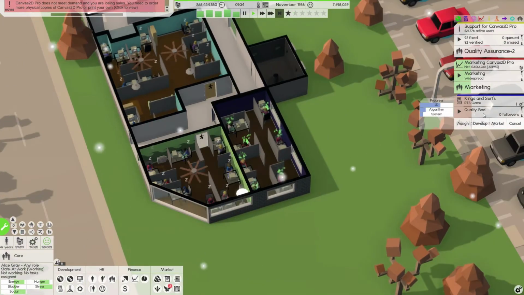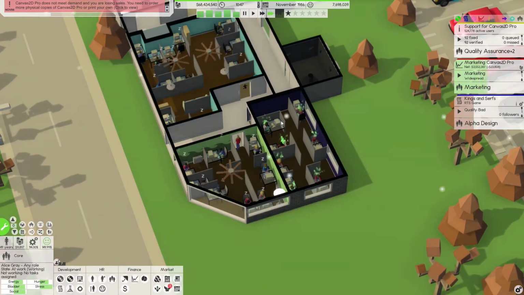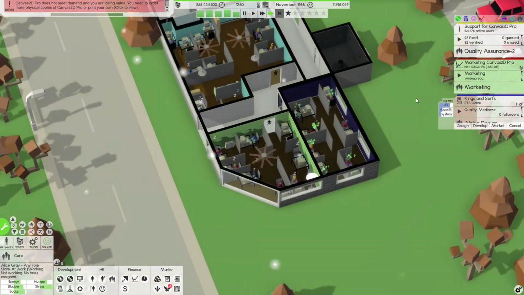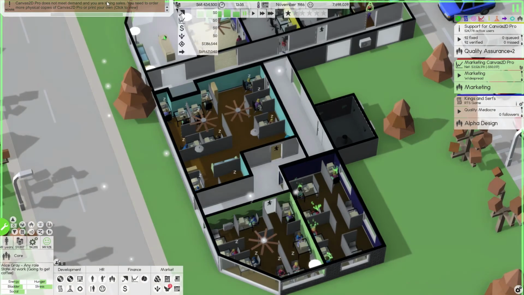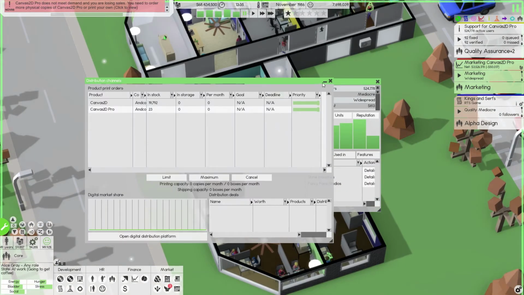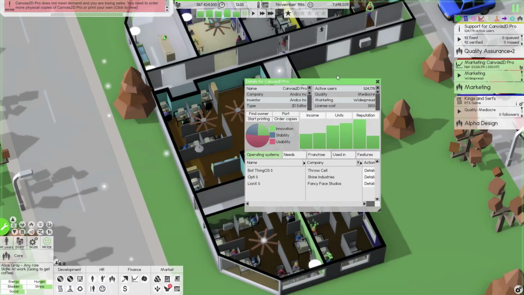All right, how's our thing going? Quality is bad still. Okay, that's fine. It'll get better. No worries. You guys are all sleeping because you've already done your work. Sweet. Canvas 2D Pro. Whoa. Canvas 2D Pro does not meet demand. We're going to start printing some stuff for that. Actually, no. We want to order copies. We can't print. 500,000. Okay. Awesome.